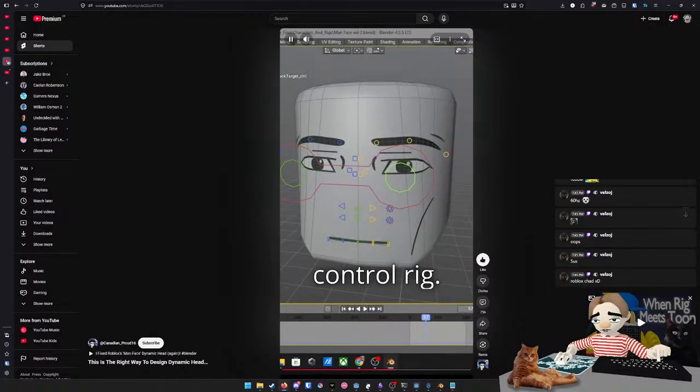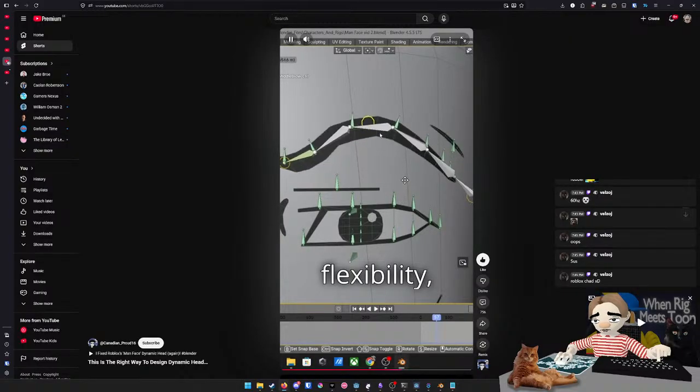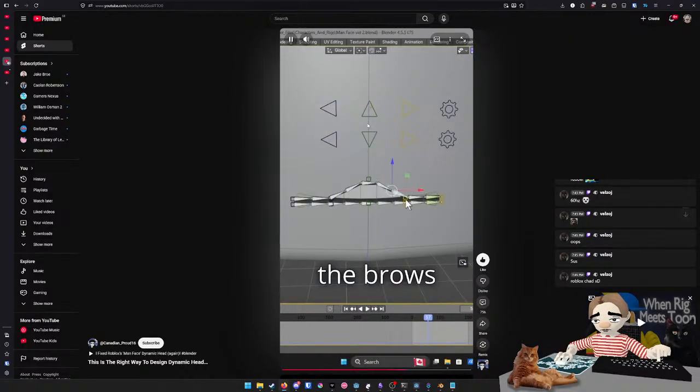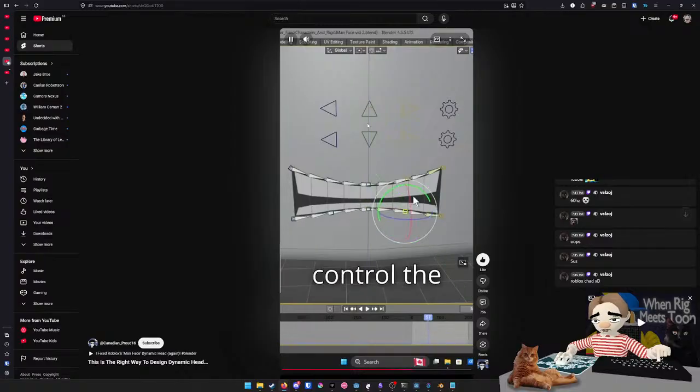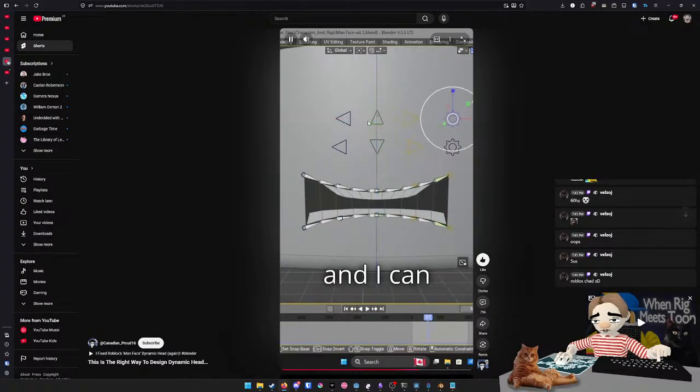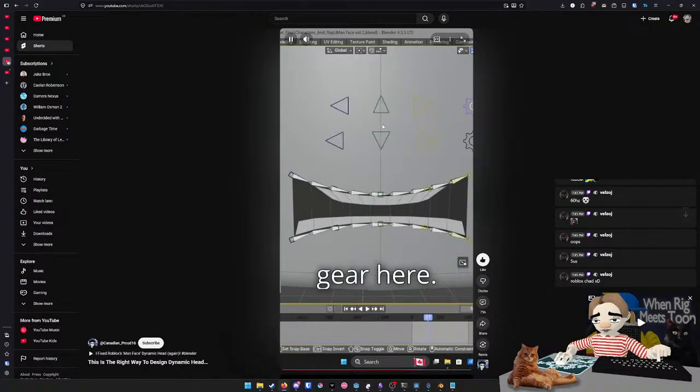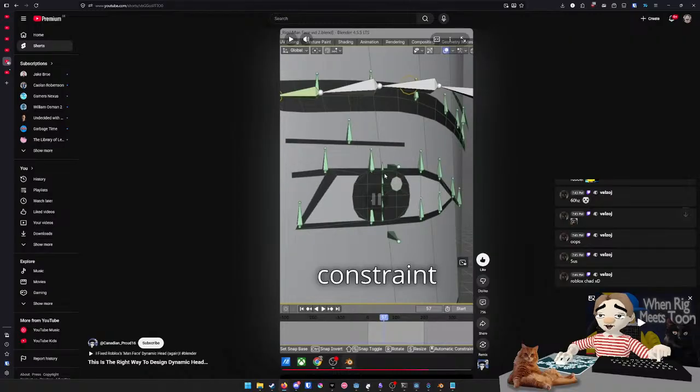Now we move on to the control rig. To achieve flexibility, I use spline IK chains for the brows and the mouth. I can also control the position and shape of the teeth, and I can toggle their visibility using this gear here. And I use the floor constraint system for the eyes and pupils.